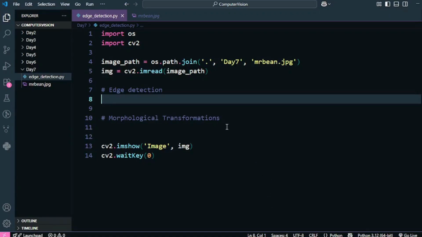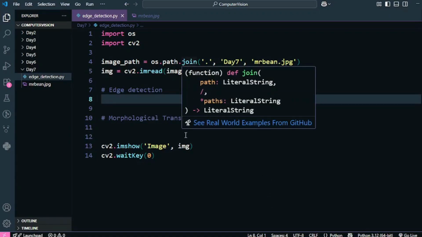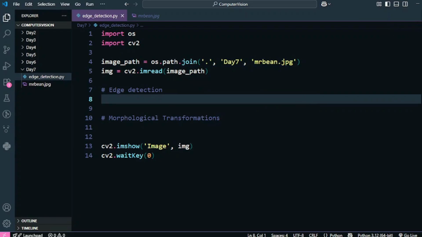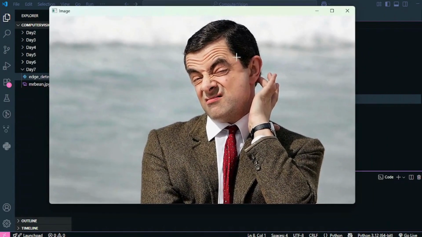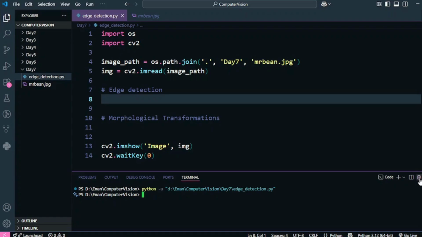This is the boilerplate code that we have. We have read the image and then we have visualized the image. The image that we're going to deal with today is of Mr. Bean again. So this is Mr. Bean. And now let's get started.